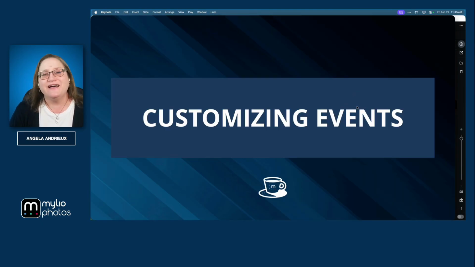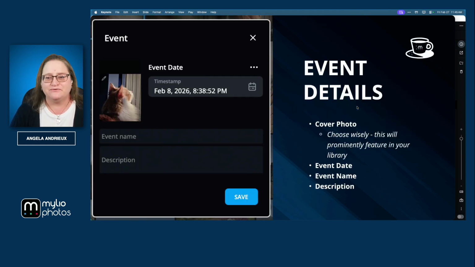All right, so let's talk about customizing events, because this is where this gets fun and I think even more useful for a variety of situations.